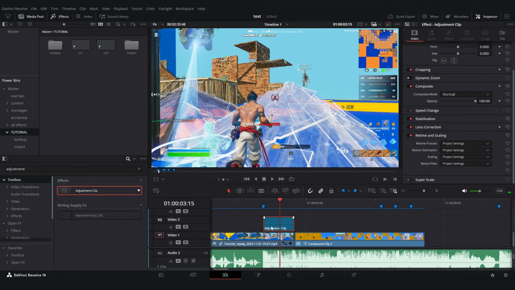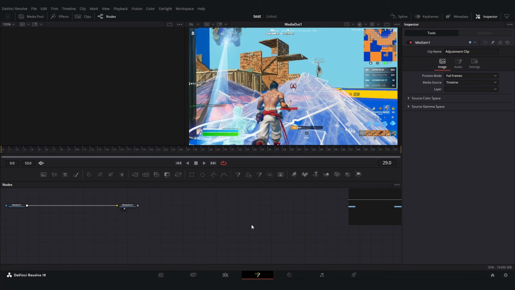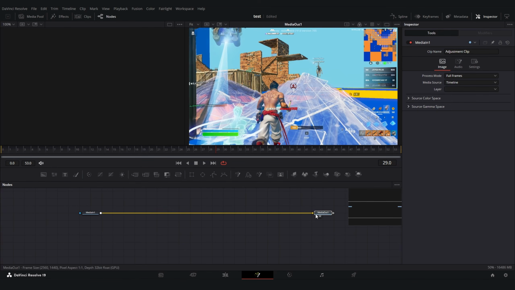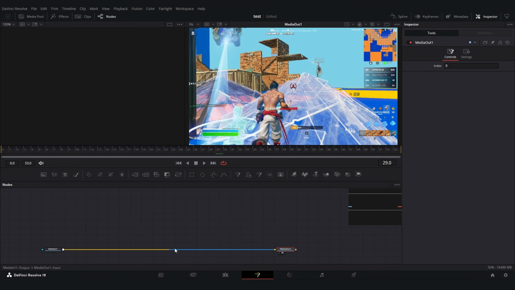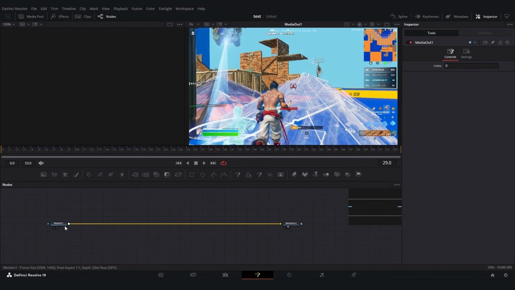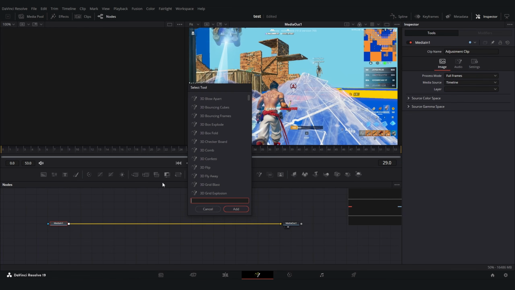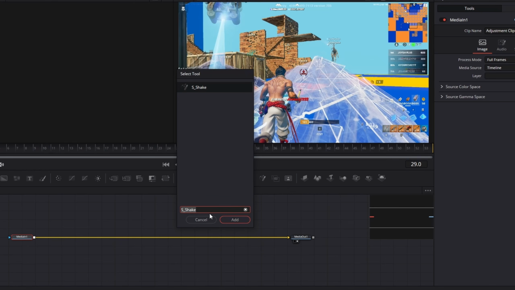So let's press F in the Fusion Page, open that up. Once we have that, we can actually start working on making an impact. So let's drag these two things apart a little bit so we can have space to add stuff. Click on that first node and then search up shake. You can do any effect that you want, to be honest. But let's just talk about keyframing first.